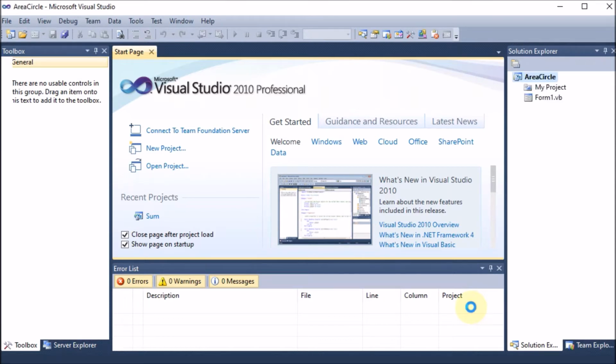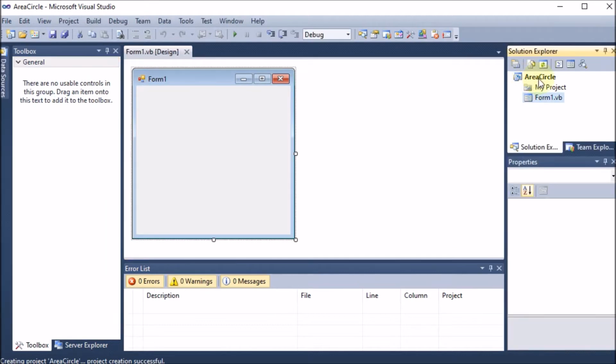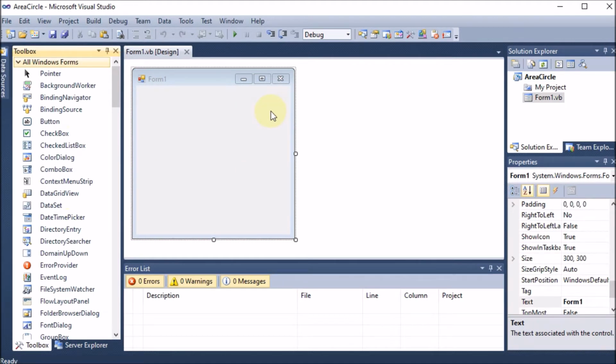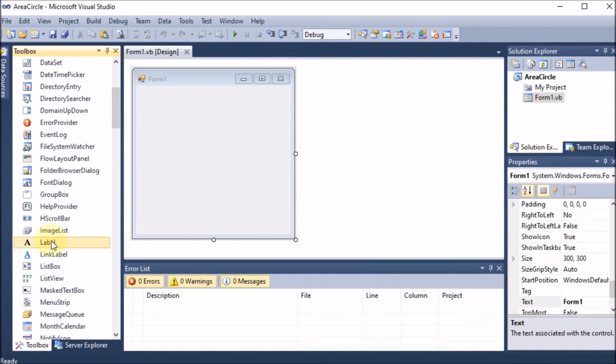Now here we are having the solution explorer on the right hand side. You can see that here is area circle. So the name of the project is coming here, and right now one form is loaded. This is Form 1. What we want is that we should be displaying a text to the user to enter the radius. So first of all, from the toolbox we are going to find a label. Label is like a text, so we are putting it here on the form.